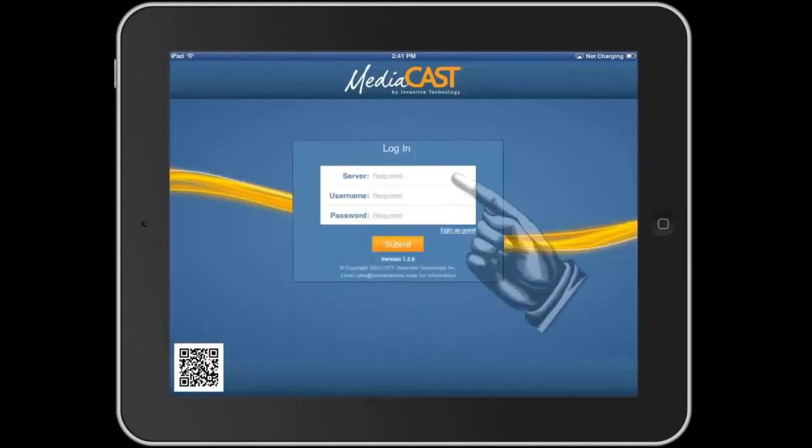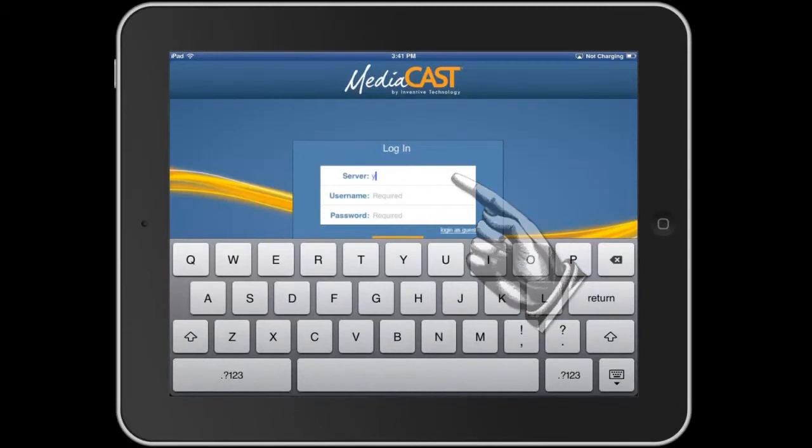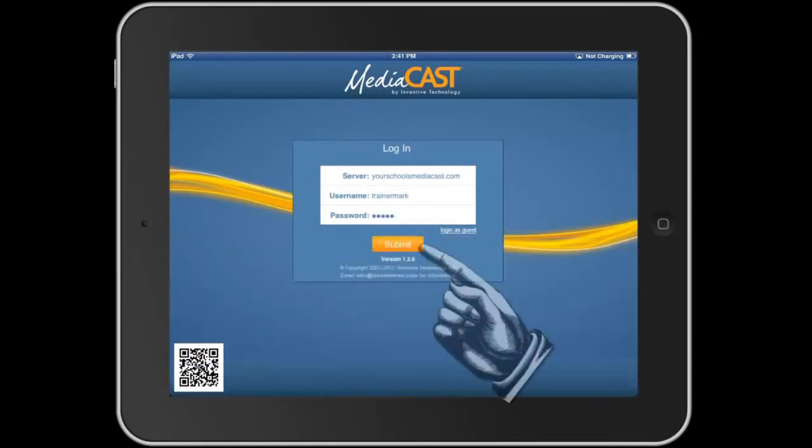Next to Server, enter the web address of your MediaCAST site. You only have to do this once upon setup of the application. Then, enter the same login information you would normally use to log into MediaCAST. There is a way to use the application as a guest, which we'll discuss later in this presentation. Once you've completed that information, click the Submit button.